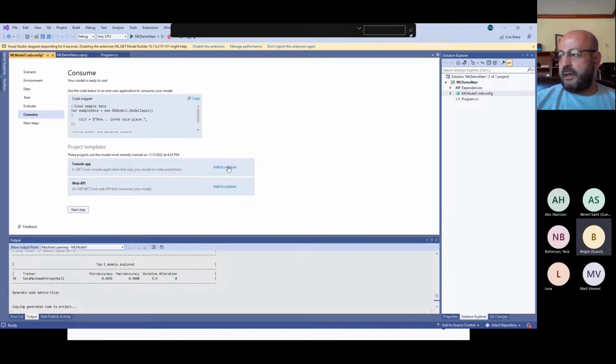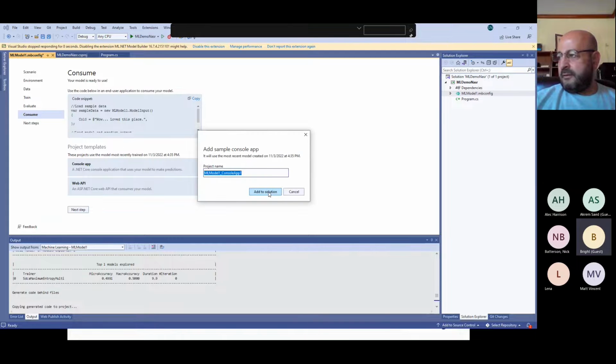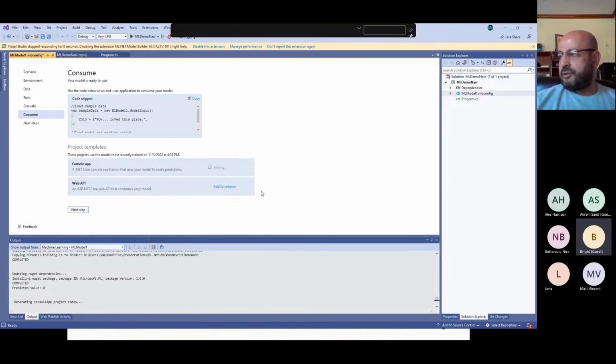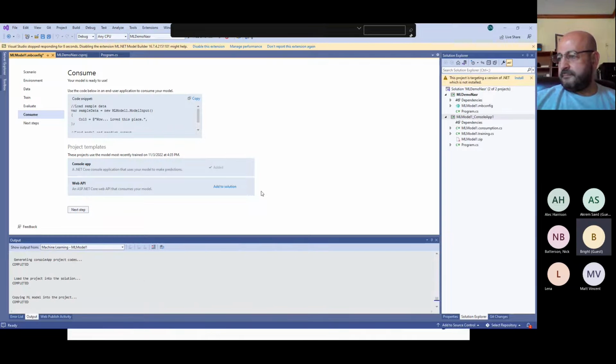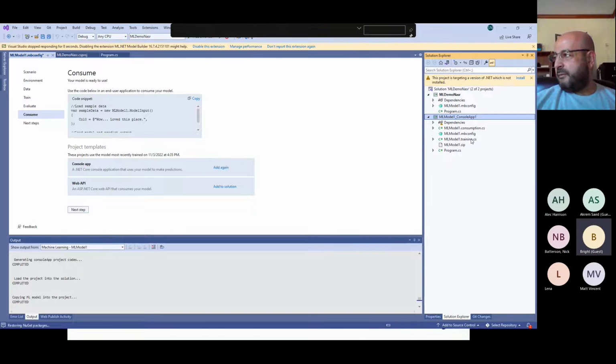So what I'm going to do is add it to the solution. And there's the default name, console app 1. Go ahead and click add to solution. And now you'll see that it created a completely different project over in my Solution Explorer. And they're all basically named ML Model 1.